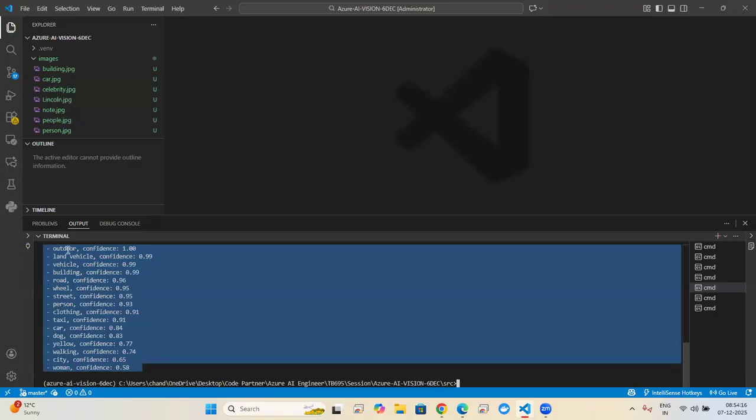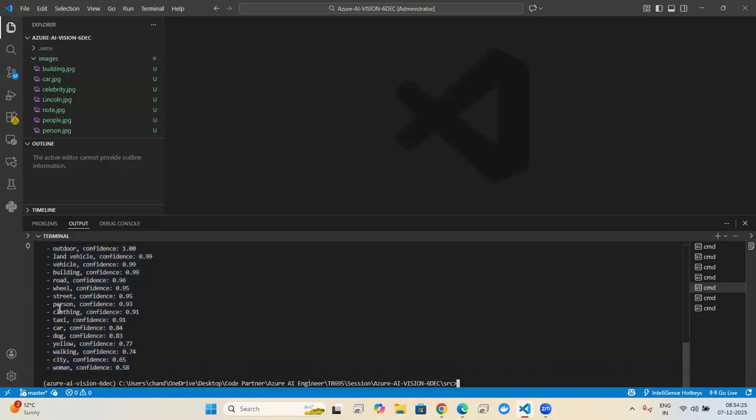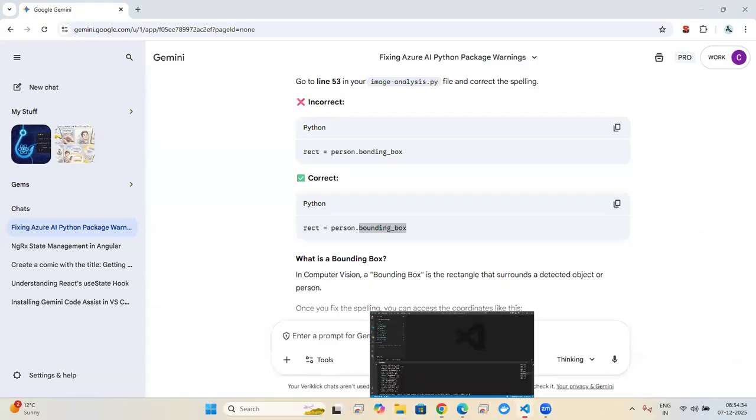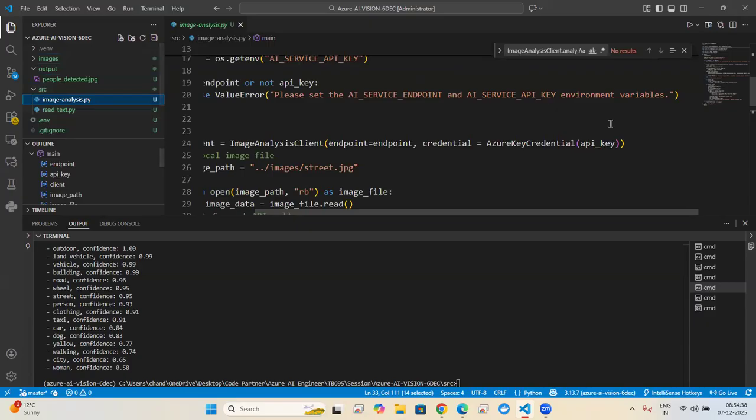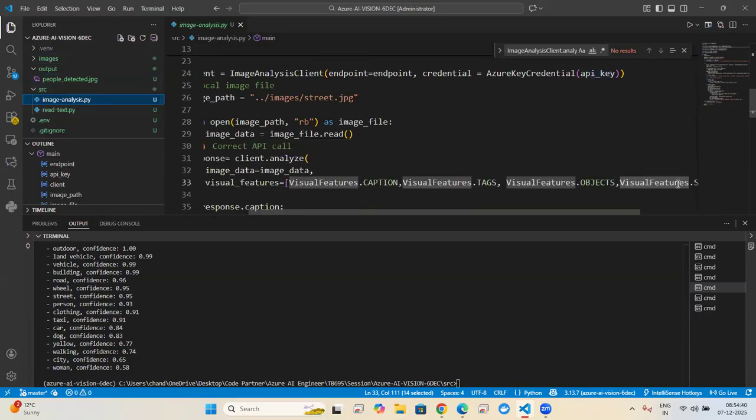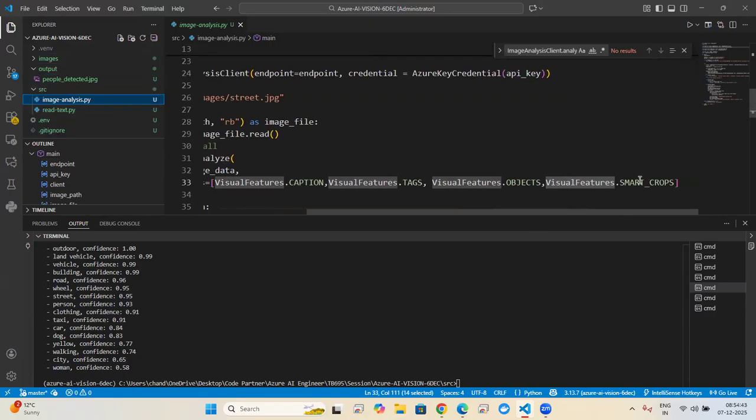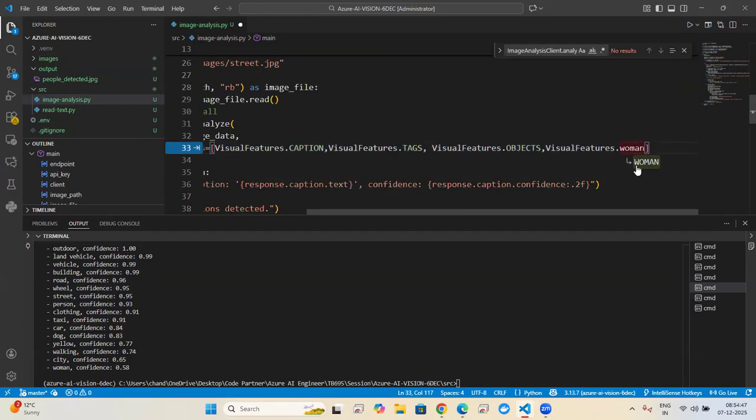First it identifies how many things we have: outdoor, land, vehicle, building, road, wheel, street, person. Based on the person, like we want here person, woman, I just test here only. This thing is working or not. Okay, boom.